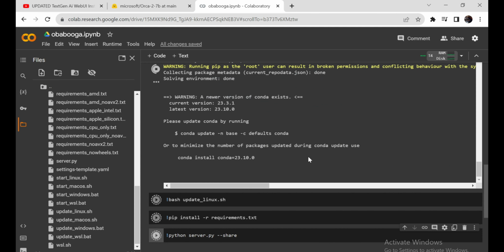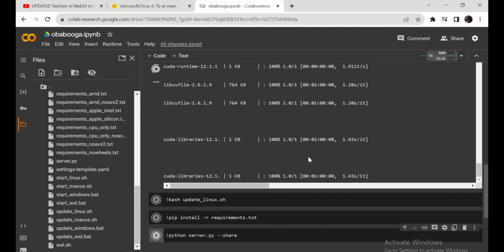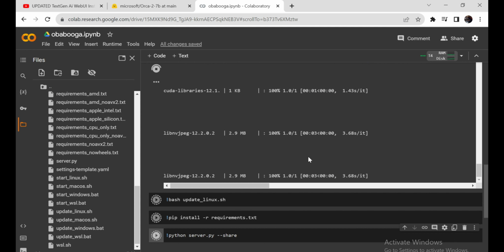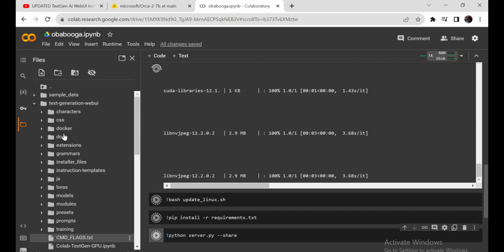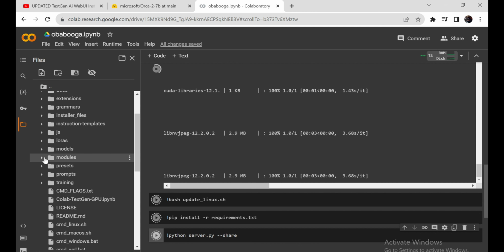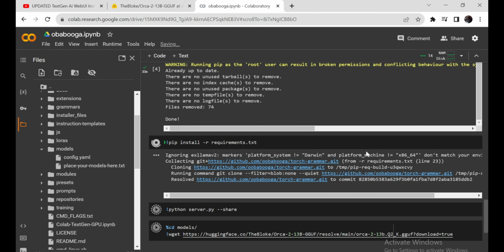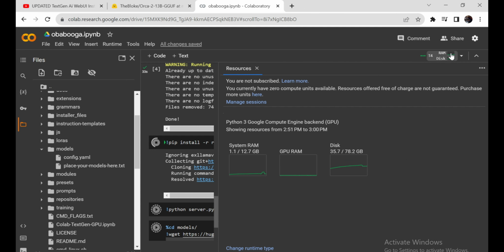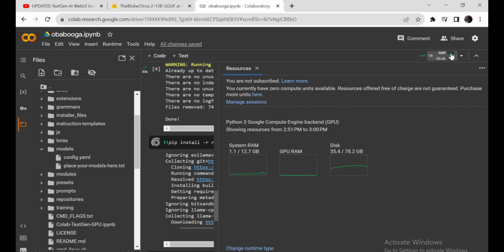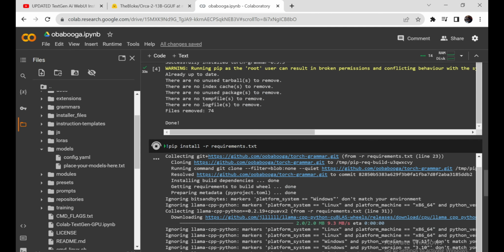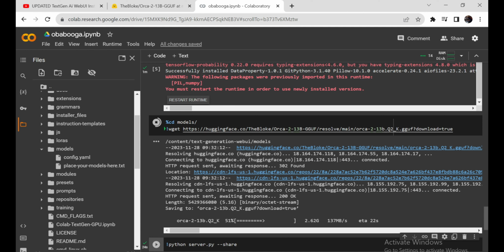In Colab, we can't use a local URL, so we need a Gradio link. Stop this cell and run update_linux.sh as recommended in the oobabooga documentation. After the update, install all necessary packages. After a while, when all packages are downloaded, we are almost done.